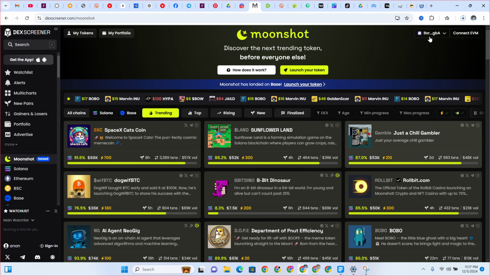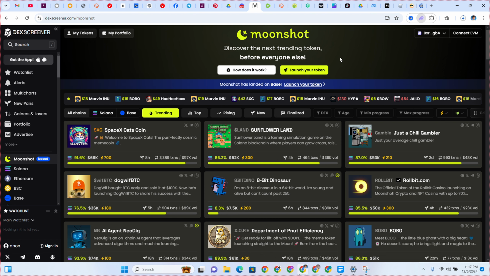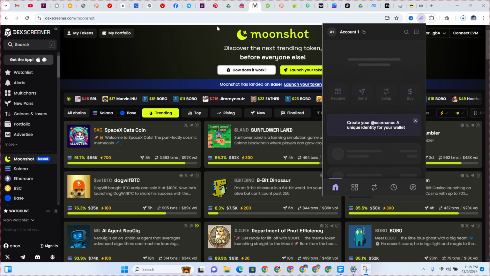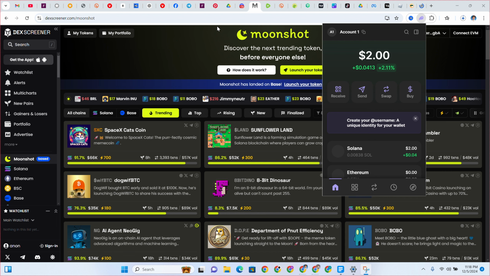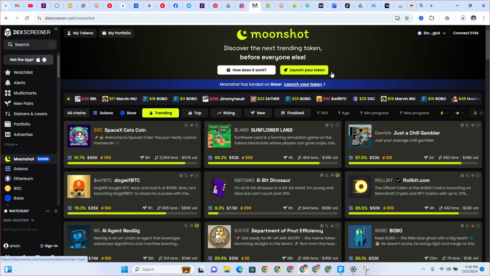You should make sure your Phantom wallet is connected, and if I click on this tab right here, you see that from my extension I have my Phantom wallet installed right here, and it would ease the stress, right? You can see on here I have just $2. So this is basically how you can trade meme coins on Dexscreener by Moonshot. Remember, at first you need to connect your wallet, right? This is not how to launch a token, this is how to trade.